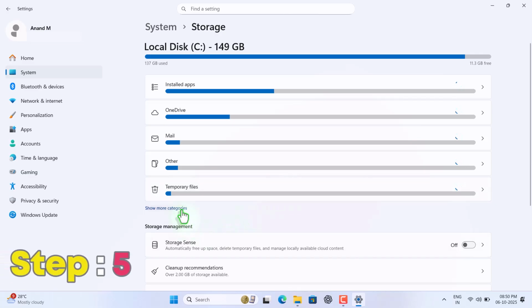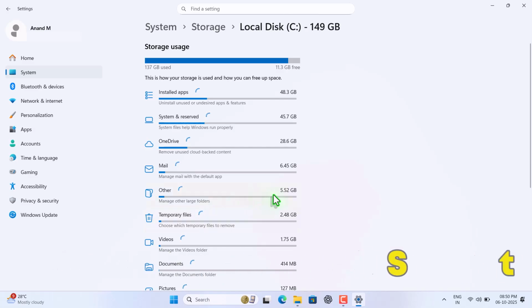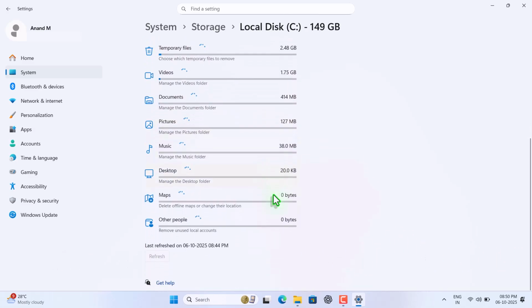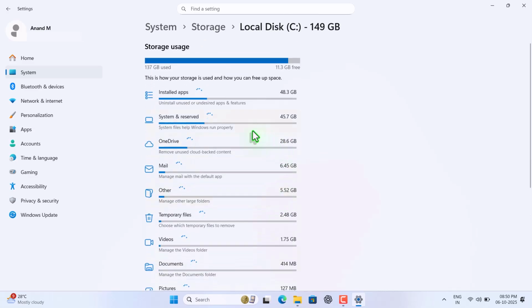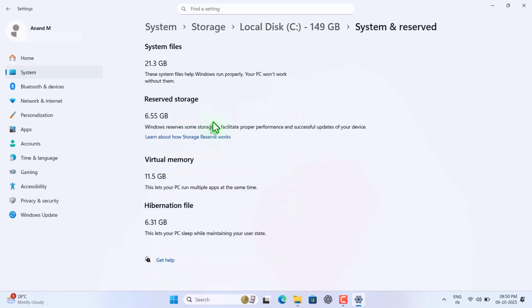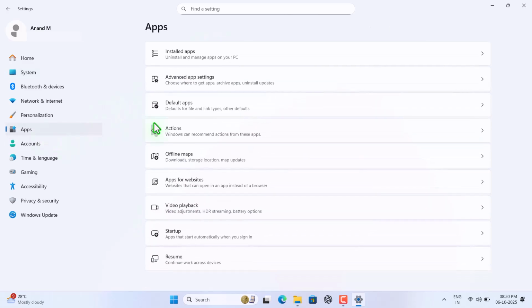Step 5. Review storage by category. Click Show More Categories to view how storage is divided, like System and Reserved, OS files, virtual memory, Apps and Features, Documents, Pictures, Music, Videos. Explore each one and delete unnecessary files, but make sure not to remove anything important.